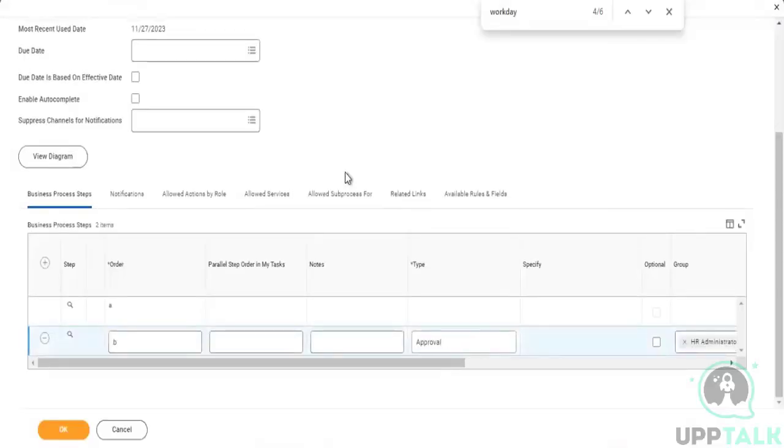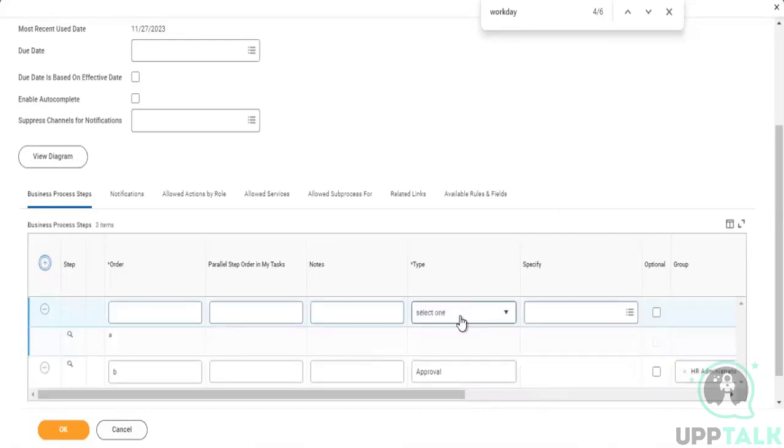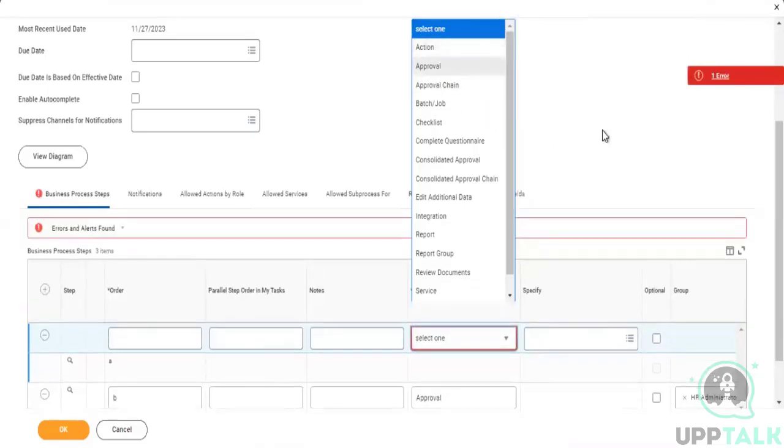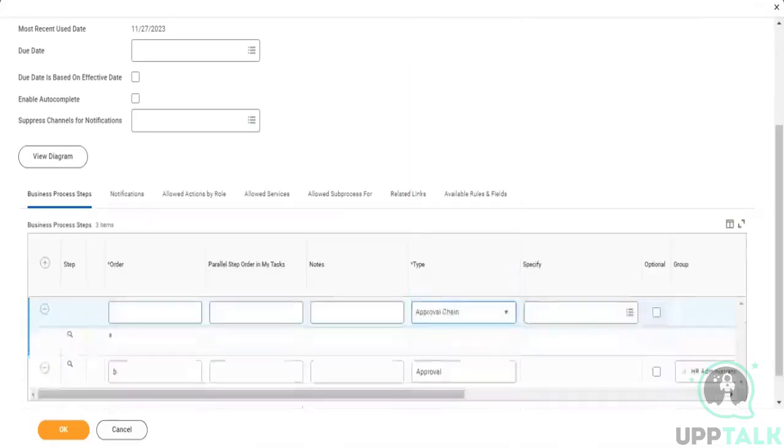So we were talking about the types actually. Can anyone tell me what is the difference between approval and approval chain? Major difference is the optional column basically. Yeah. For approval chain, it will not have any optional.